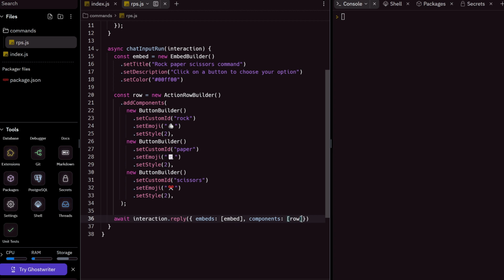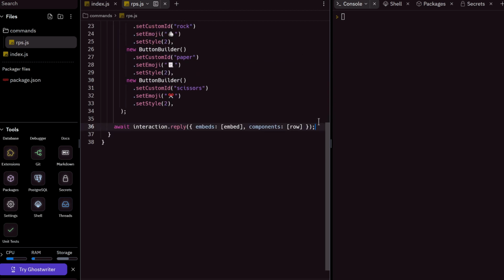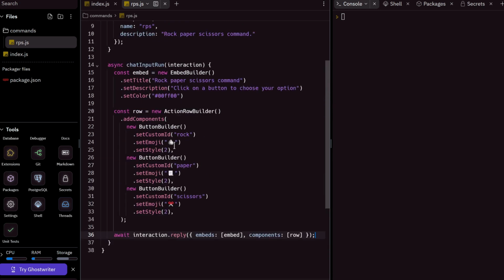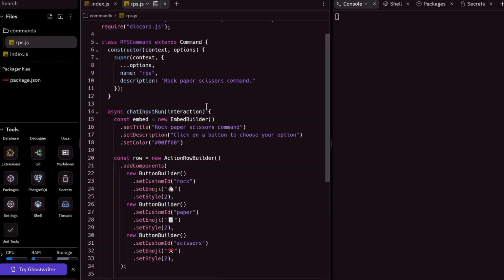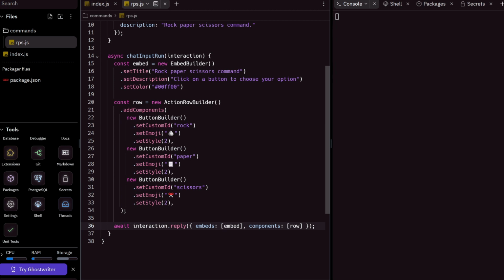And this is the first row. We can have a bunch of rows. I think there's like a maximum of 3 or something. So yeah, we have 1, and that's pretty much it. So we sent this message here, but now we have 3 options. We can click rock, paper, or scissors. Well, let's first run this and see what it looks like before we go ahead and finish up the command.